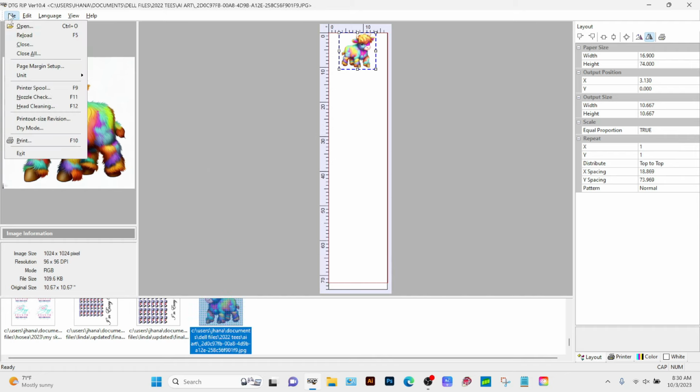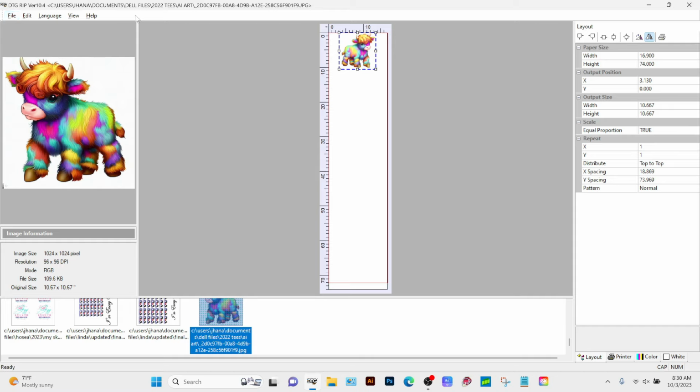Now, if you don't see those values, you can go to File, Unit, and change it to inches. Sometimes it's preset to centimeters. And then you would create your template.